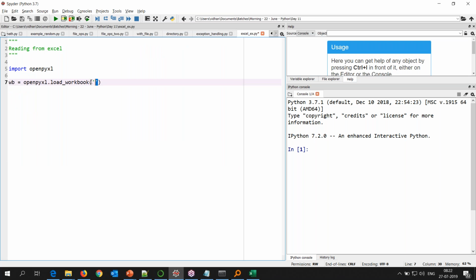And I'm going to give a name to it. What's this name? Produce sales dot xls. XLSX or XLS? Okay, I always get confused in this. Okay, so you have got the workbook, right, an object of workbook.